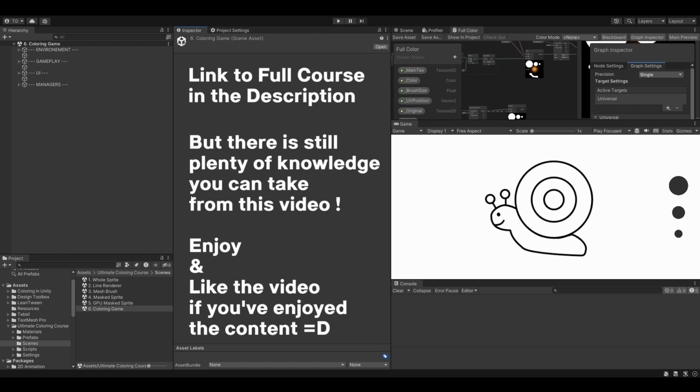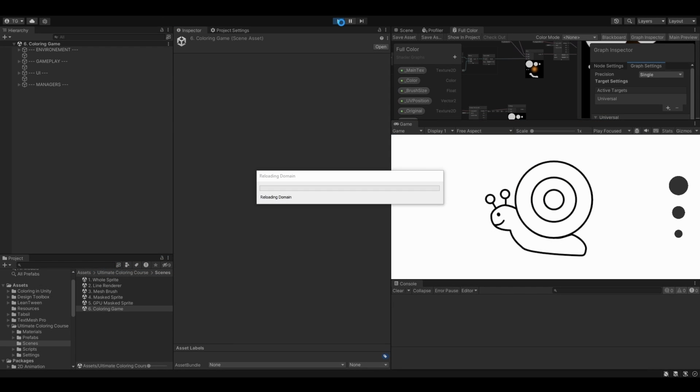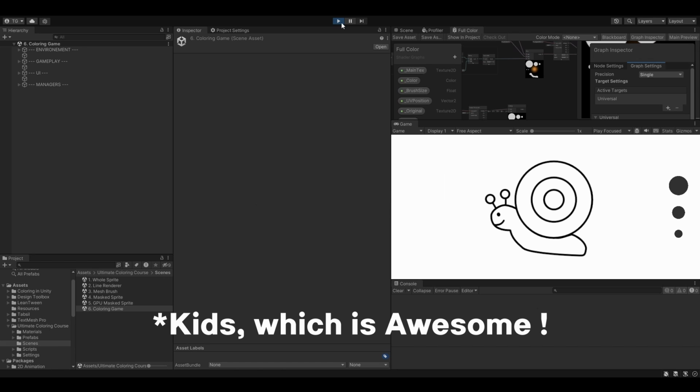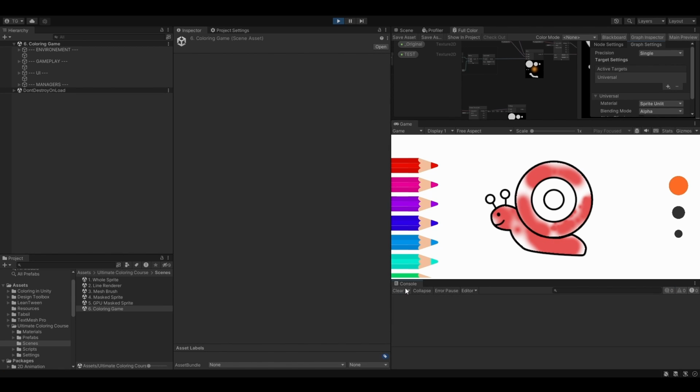Welcome back, guys! In this lesson, as one of my students suggested, we are going to try and add multiple brushes, because he told me that he made a game for his daughter and only having the paint brush, it's not a paint brush, it's actually a spray. So the spray texture here is kind of annoying. So we are going to add more brushes.